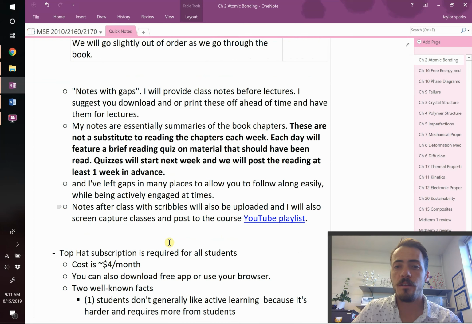So the idea is that you can either print these off ahead of time or download them. They'll be PDFs, so do whichever you like. And then during class, you can pay attention by sort of drawing in the equations or writing in things. If there's something that's not in the notes, you can write that in to pay a little better attention.